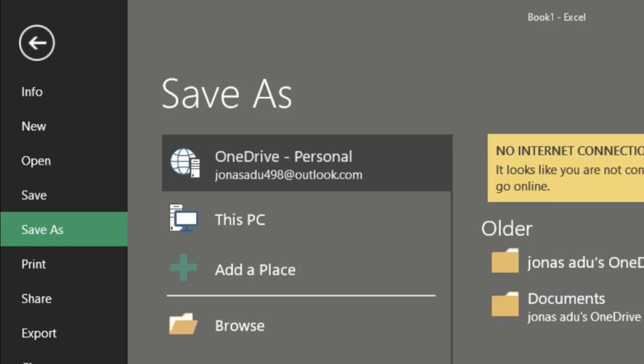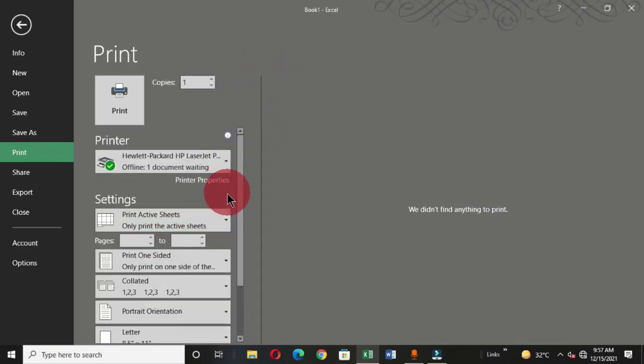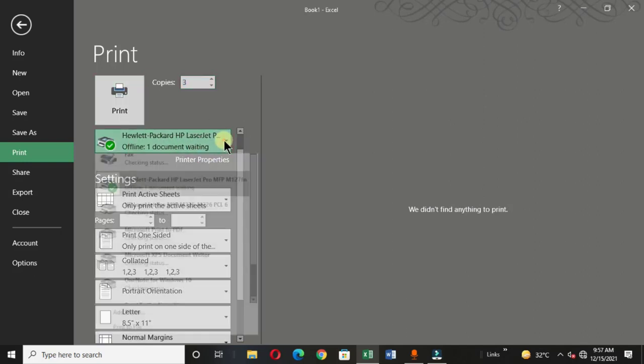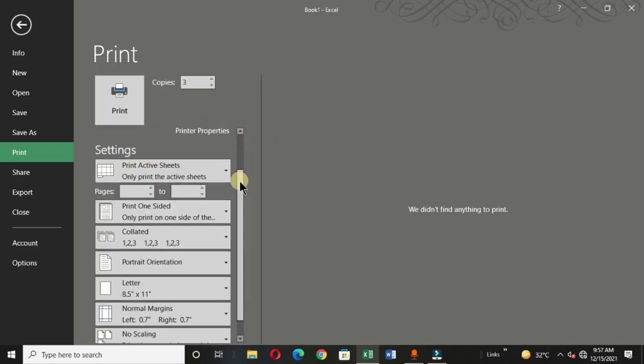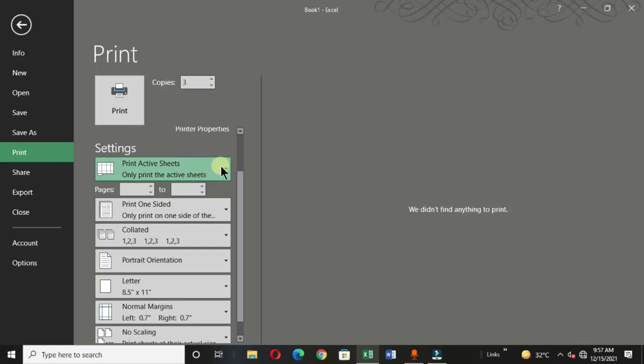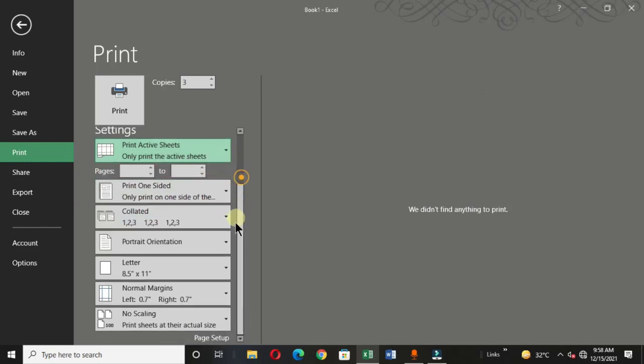The next command is the print command, and this gives you the print configuration interface, and you have the option to choose the number of copies you want. And when you are done with your configuration, you can click on this button. You also have the option to choose the type of printer connected to your computer system in this pane. And also when you come below, we have settings. This is where you can print active sheets. You can also print the entire workbook. You can also print selection based on your requirements. You come here, you have other options you can choose from this print setup configuration, and when you are satisfied, you just click on this button to print your workbook.